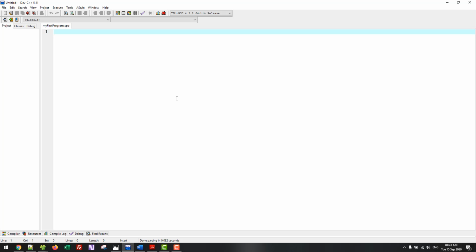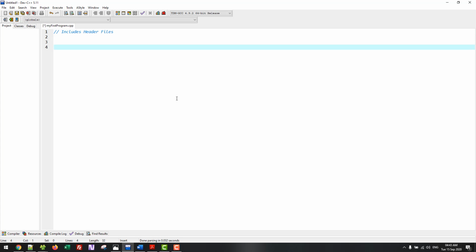The structure of the C++ program looks like this. First you include header files, then goes the main function. There is the classes concept as well, but for the simplicity of today's class I will follow this structure.